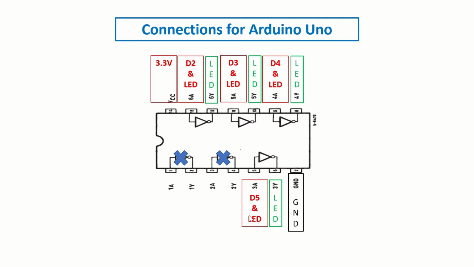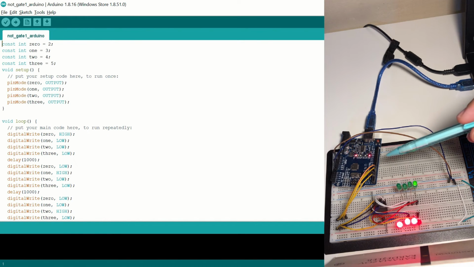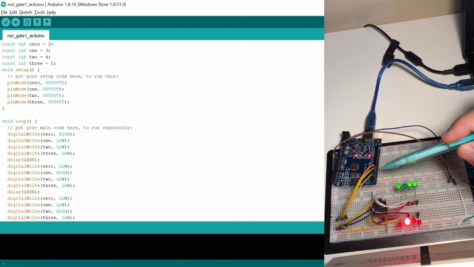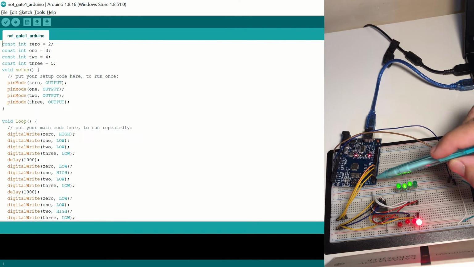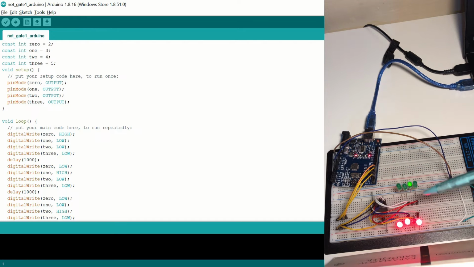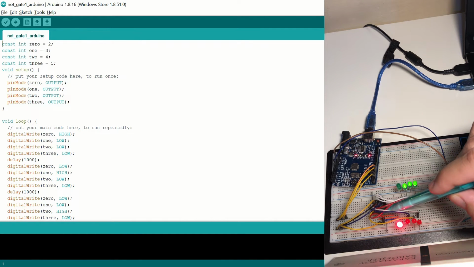Now let's open Arduino IDE and create examples. Okay, we made the same connections that we did for the MSP430. You can see that we have 4 digital outputs from Arduino Uno. These are D2, D3, D4 and D5, and we can observe them in the red LEDs as D2, D3, D4 and D5. And the green LEDs are the outputs from the inverter that you can see here.